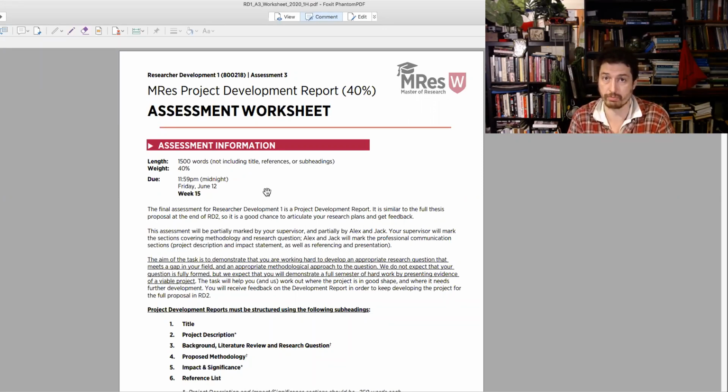That's the next important point, so that they can support you on your journey, especially as you move towards Researcher Development 2. The graduate school, that is myself, Alex Norman and Alex Ray, will also mark part of this assessment, which I'll explain shortly. But the main sections are going to be marked by your supervisor.